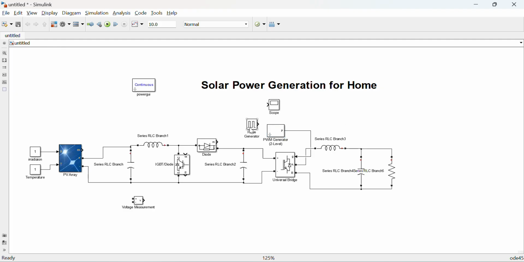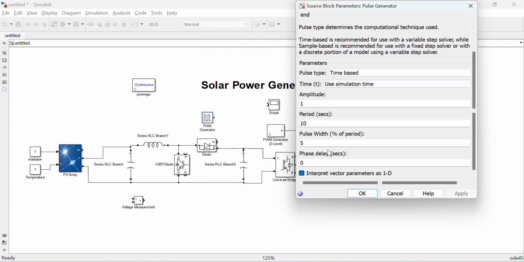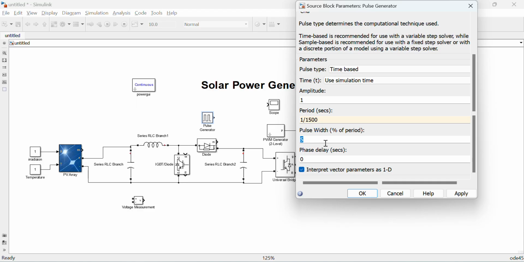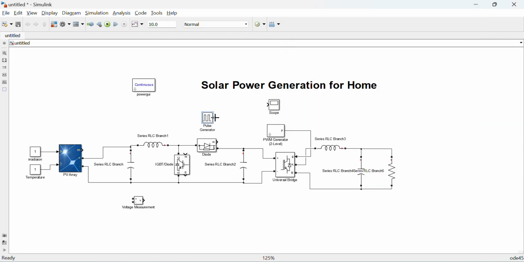Next one is the pulse generator. Double click on that, make the period value 1 divided by 1500. After that the pulse width must be 50. Click on OK. Connect the pulse generator to this IGBT diode.